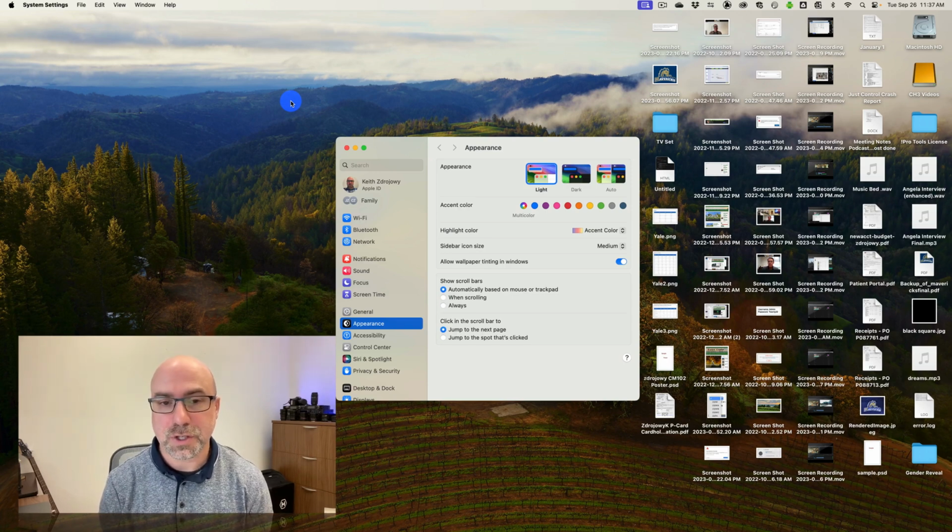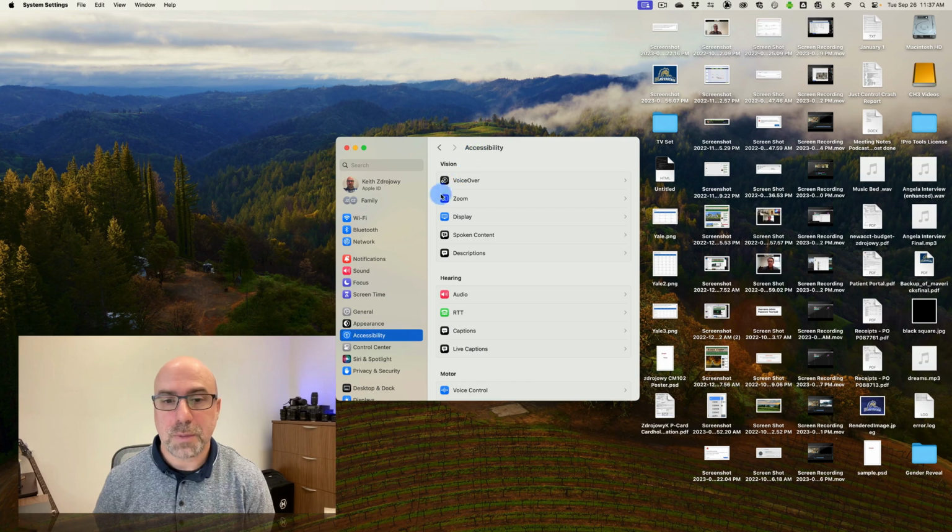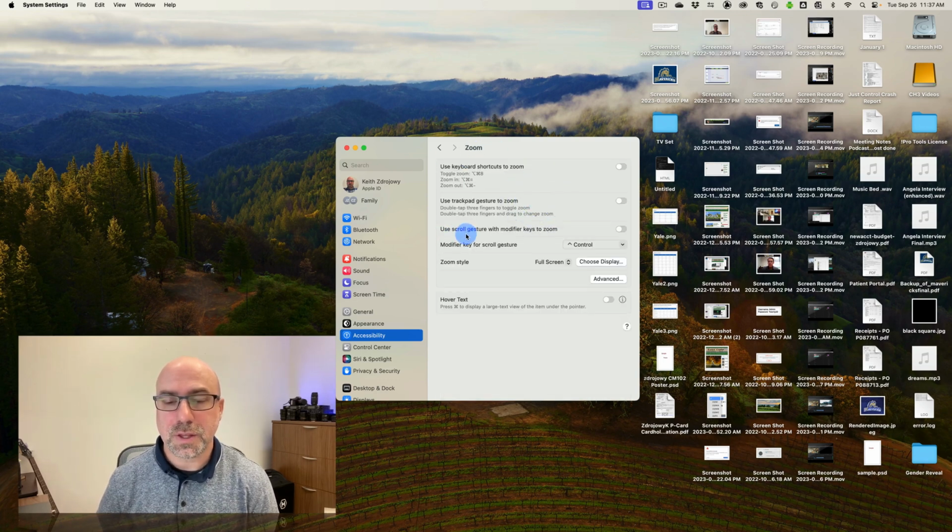I am running Mac OS Sonoma right now. It's in beta version. This is also how the System Settings looks in Ventura. If you're using any previous OS, it has the grid format. Still, the same features are there. So if I come here on the left and go to my Accessibility, I'm going to choose this Zoom feature right here.